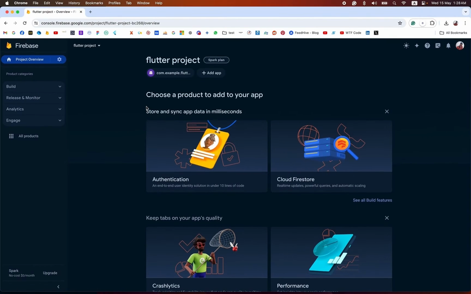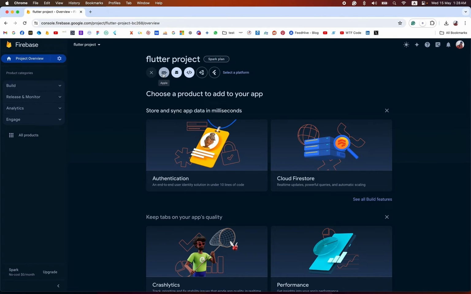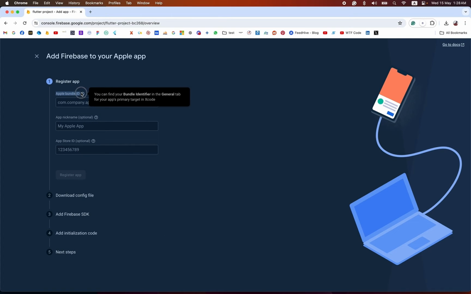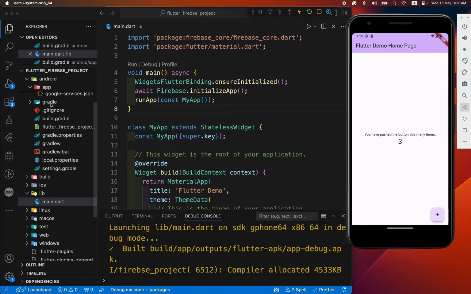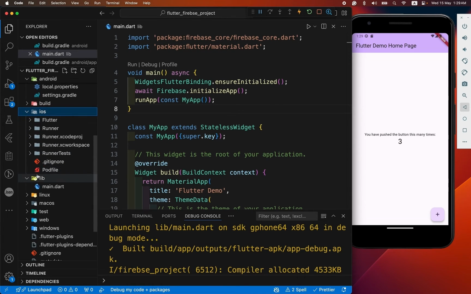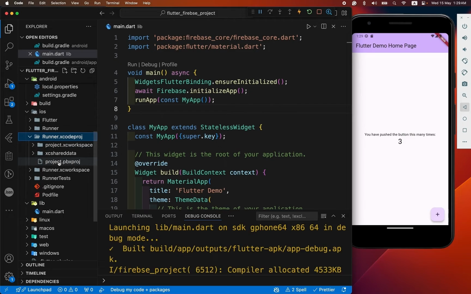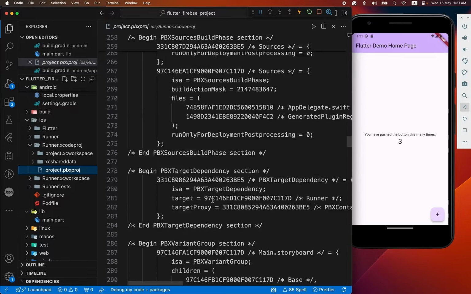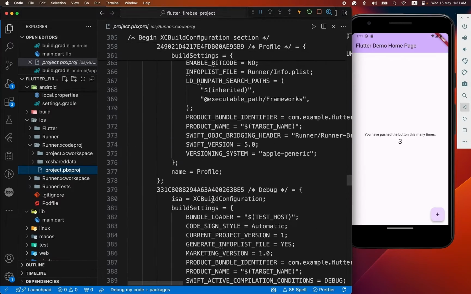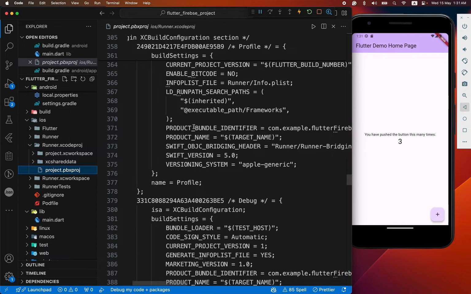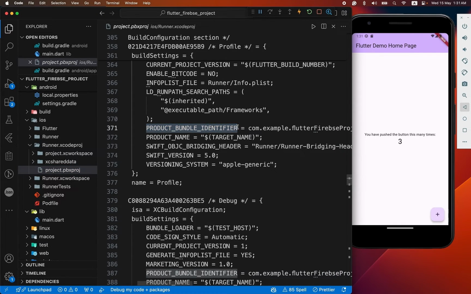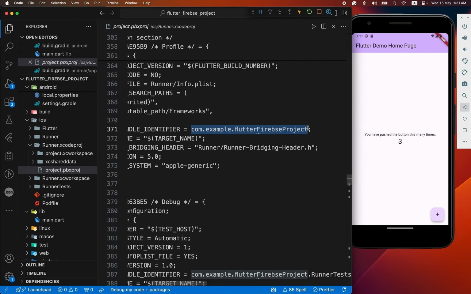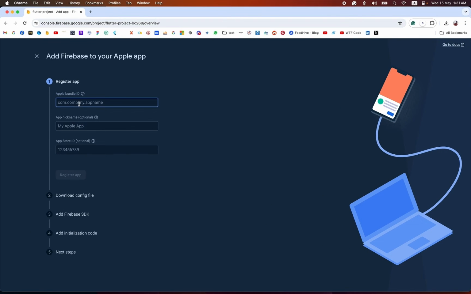Now we dive into the iOS section. Add iOS. iOS is quite easy. A bundle ID is required. We go to the iOS section, open it in Xcode, and inside the project.pbxproj file, find the bundle ID. You can go to line 371, and here is the product bundle identifier. Copy this line and paste it here. All are optional. Register our app.